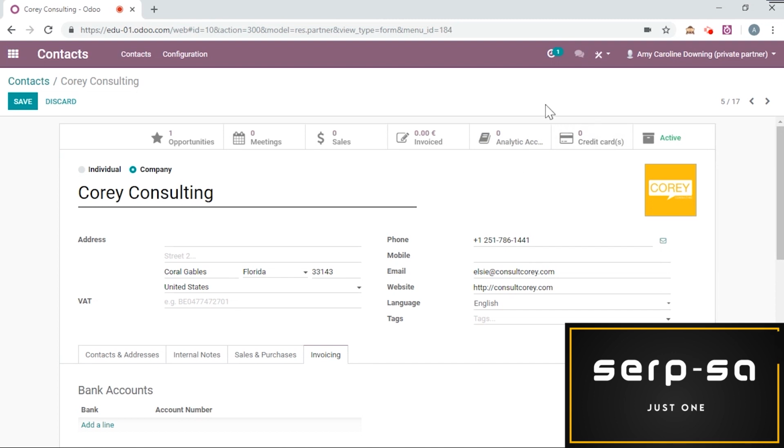Now, if I decide I no longer want to be in contact with this customer, at least for the time being, I can archive this customer. Now, when I do this, they won't show in the standard list view, but you can still search for them. And you can also reactivate them when they decide to work with you once again. I will save this for now.